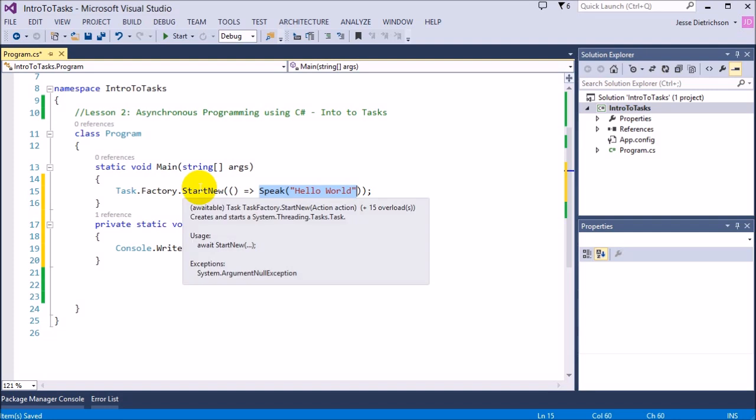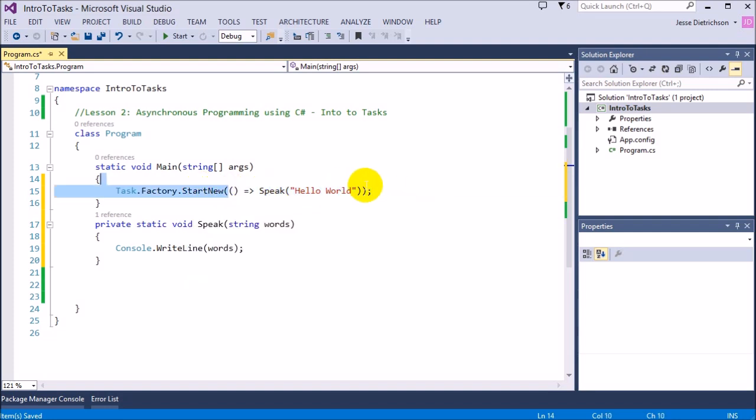The start new takes in an action. So we're supplying it an action, and then the compiler will create the closure for us. So, like I said, this is a function that has no arguments and returns nothing. That's an action using lambda expressions, and we're passing that in. So we're saying, okay, start new, call this function right here asynchronously, and inside of this function we're saying call speak. Basically that is what's going on. So basically speak is getting called, and this is how we can pass data into it really easily.